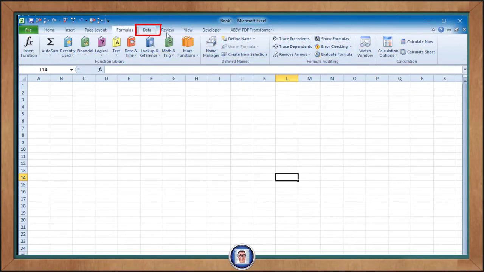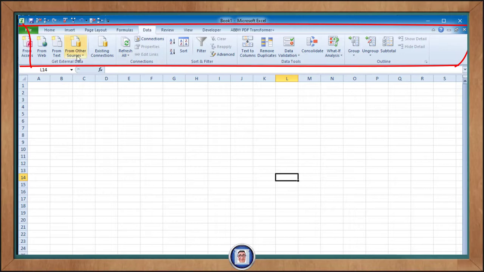After that, we have the Data tab. As the name suggests, this tab will help us with data-related tasks, such as setting up a connection with an external data source and importing data to use with Excel worksheets. As well, you can also create lists.